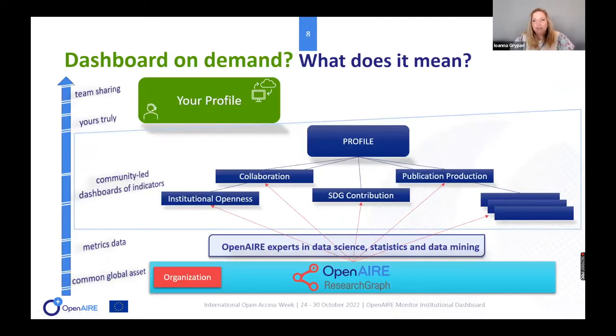Okay, what is a dashboard on demand? Starting from the bottom here, we have the OpenAIRE research graph, which is a common global asset, and part of which is the data for an organization that is included in it. After everything passes through the pipeline and we have the graph, we have our OpenAIRE experts in data science, statistics, and data mining that create metrics and augment the data space so that we move on to the next step.